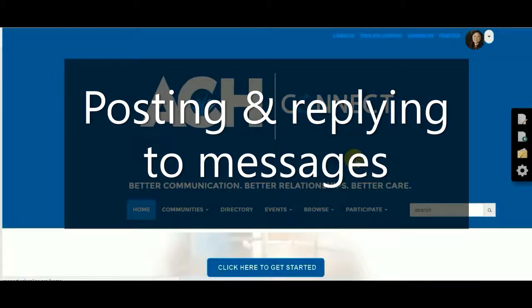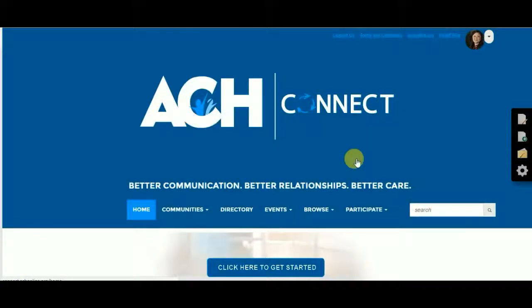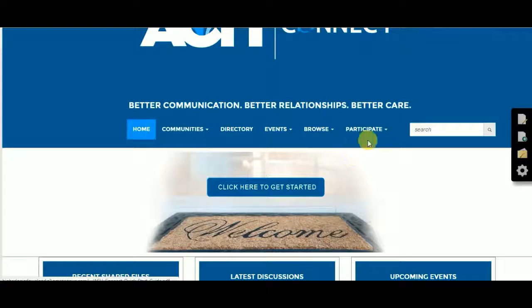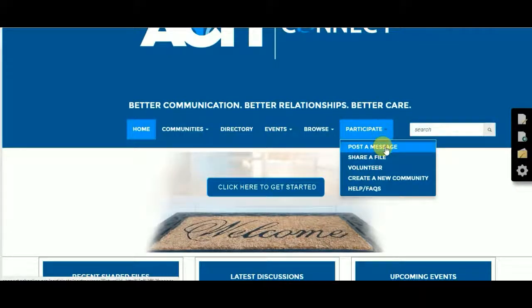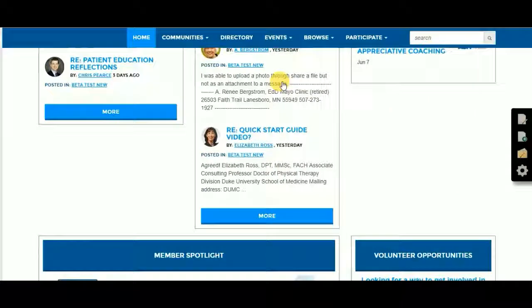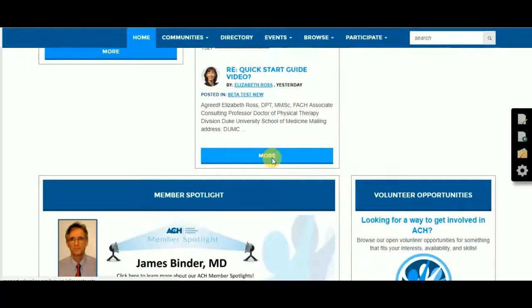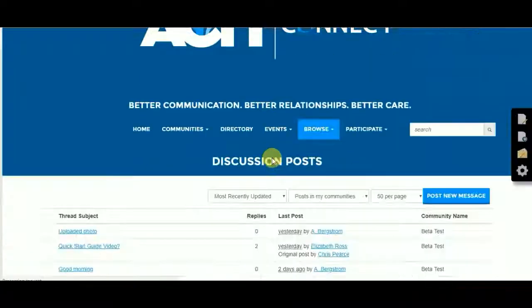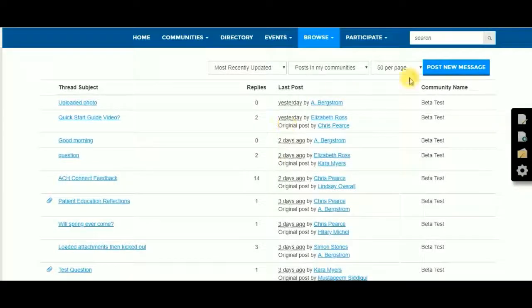There are a few different ways that you can post a message. The first way is by navigating to the Participant tab in the main menu and then clicking Post a Message. Another way is to scroll down to the latest discussions feed and click the More button. You can then post a message here as well.